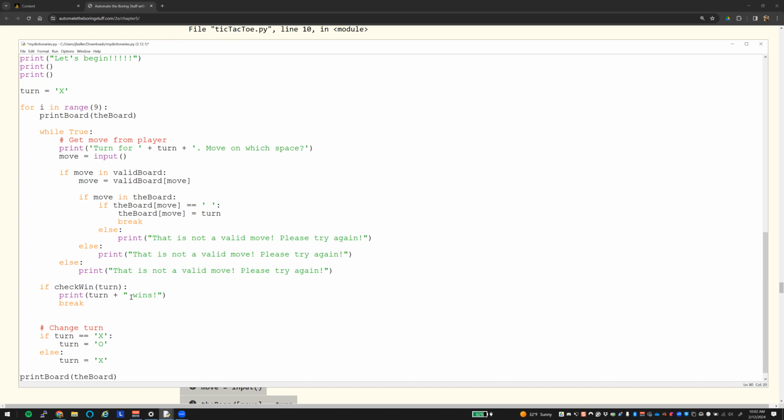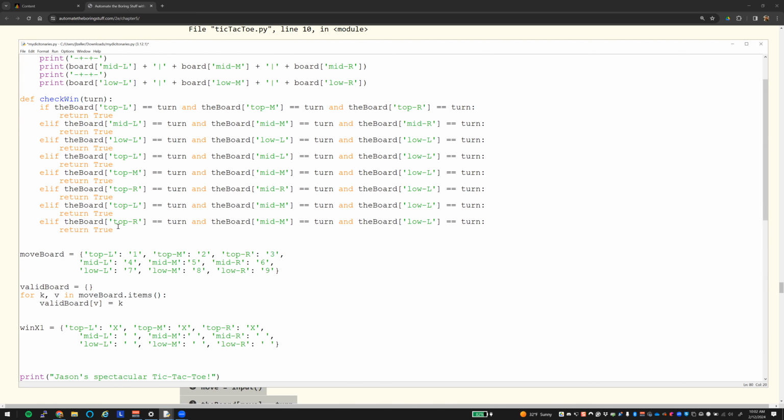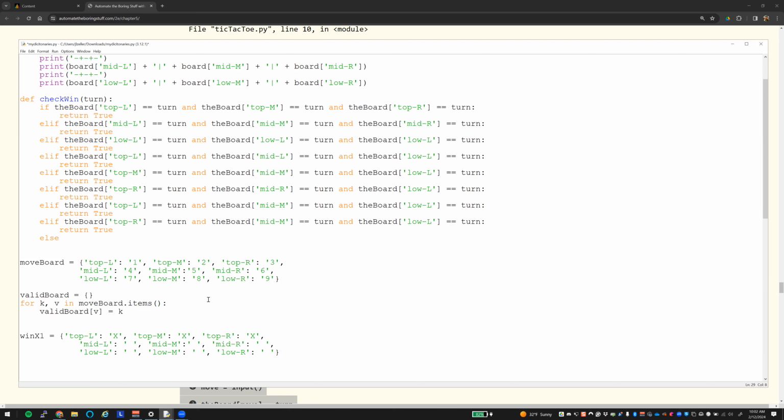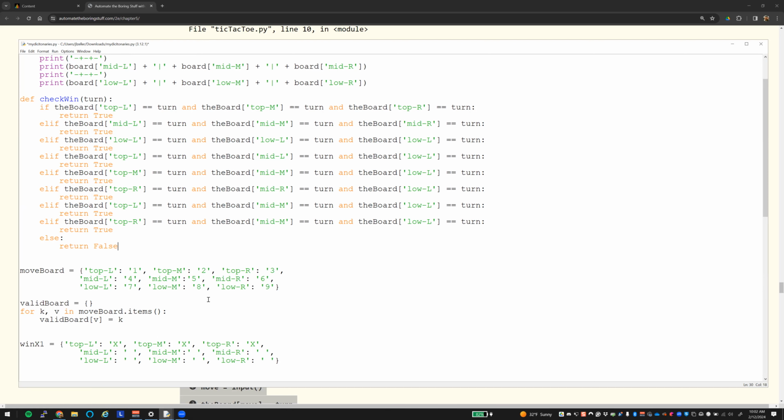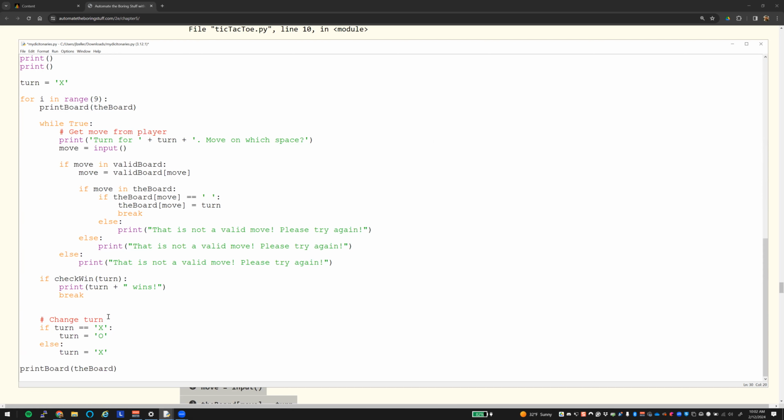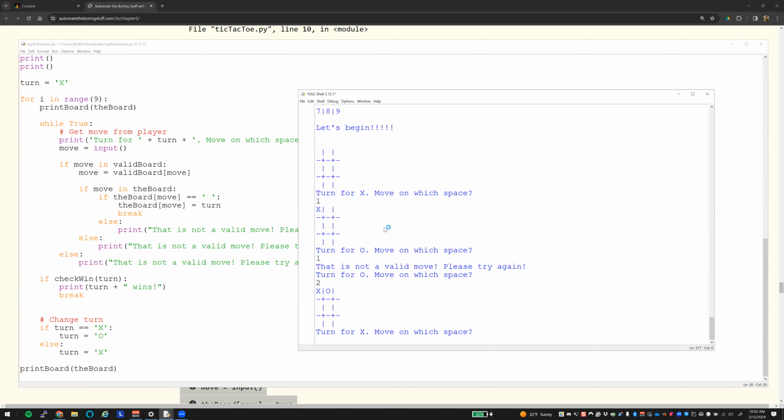And now we can see whether or not that person wins or not, right? Otherwise, what we would do up here is do an else and return false, in which case the false will kick them back here, change turns and go. So let's see if our game works now.